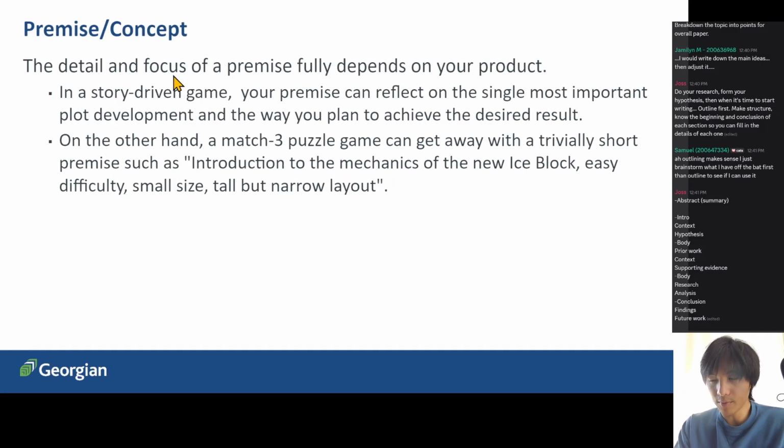When coming up with your premise and concept, this may depend on what kind of team you are. In a story-driven game, that might be about the plot ideas that you need to get across in this game level.